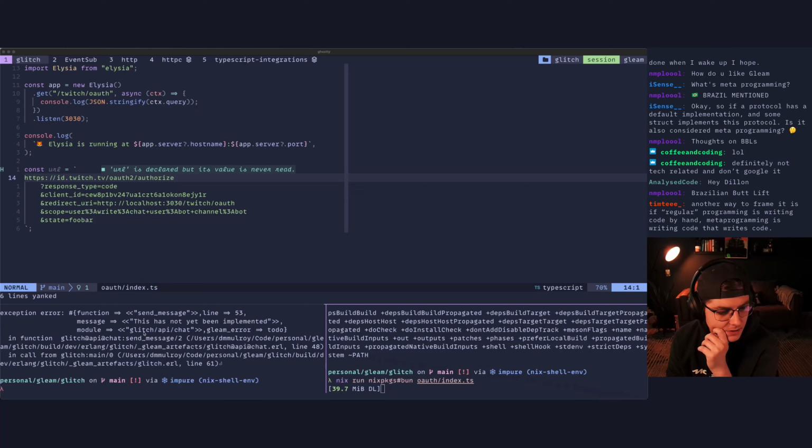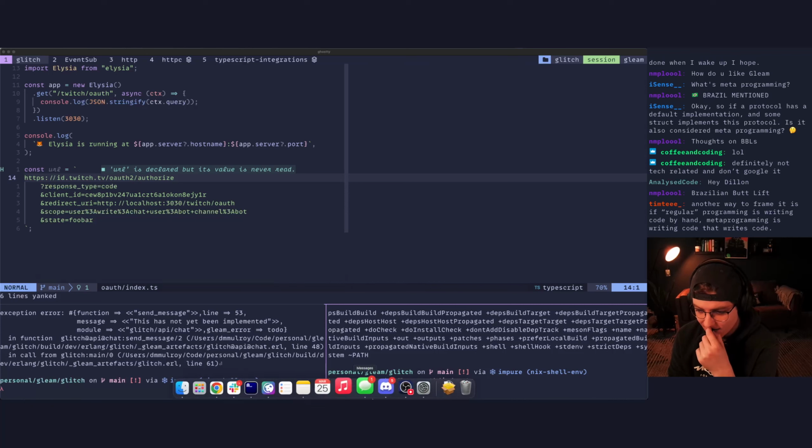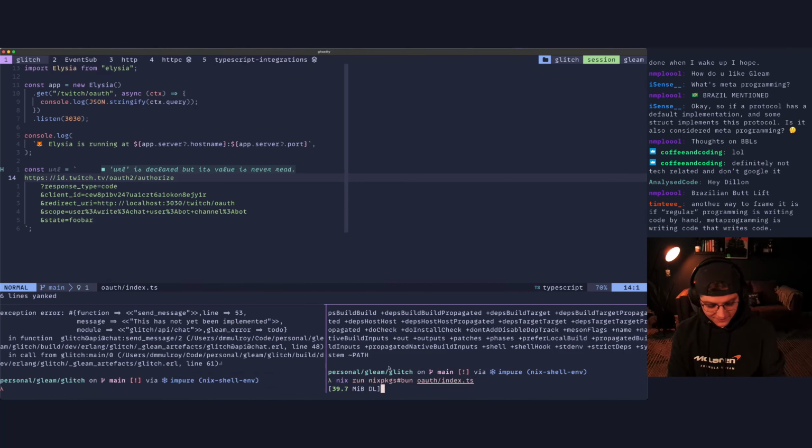Another way to frame it is, if regular programming is writing code by hand, metaprogramming is writing code that writes code. That's the best way to put it, Tim T. That captures the meta.